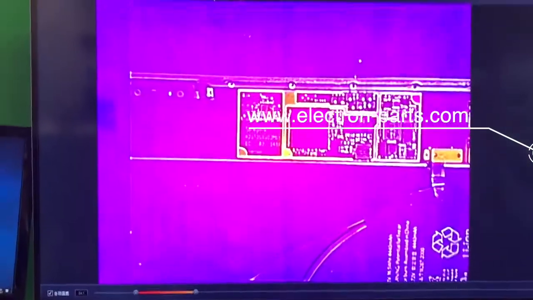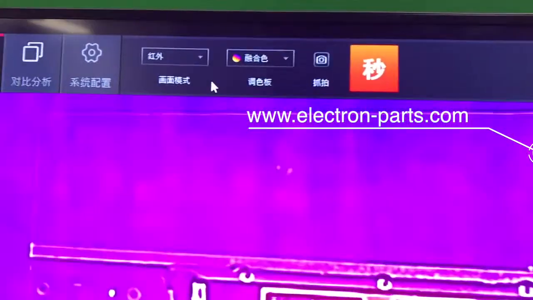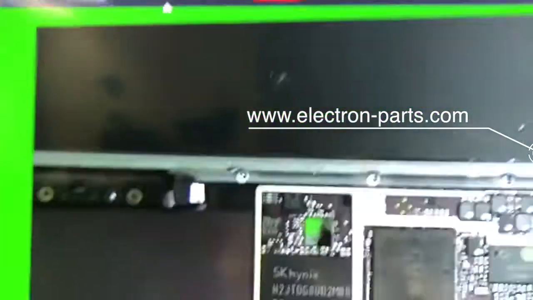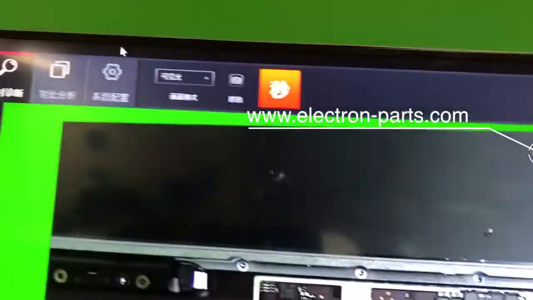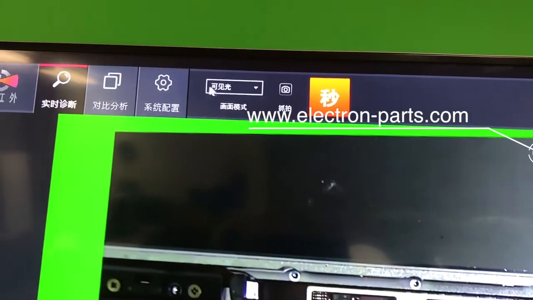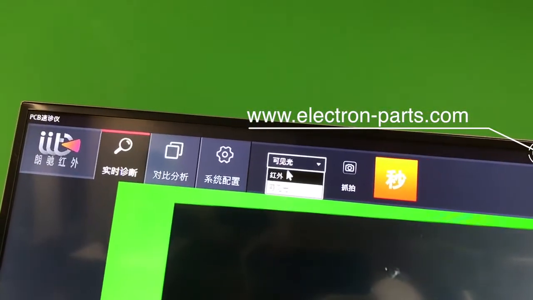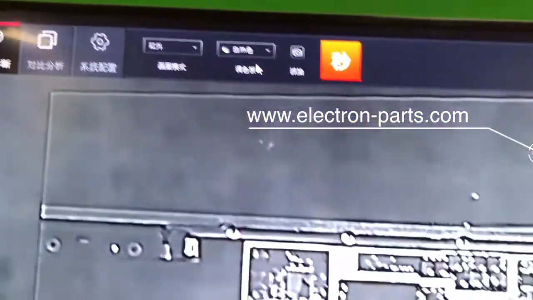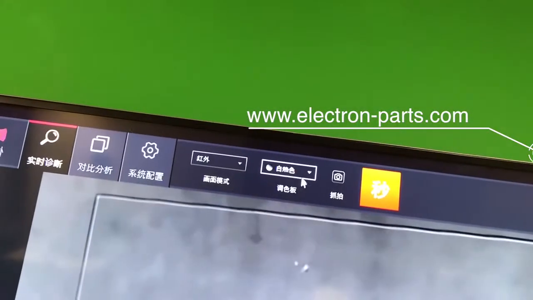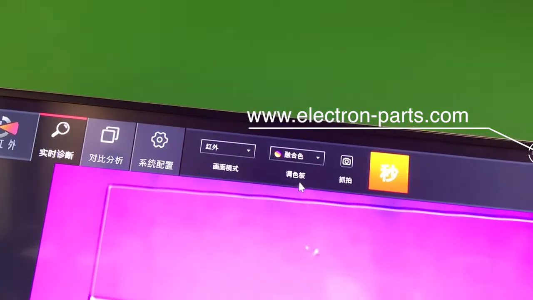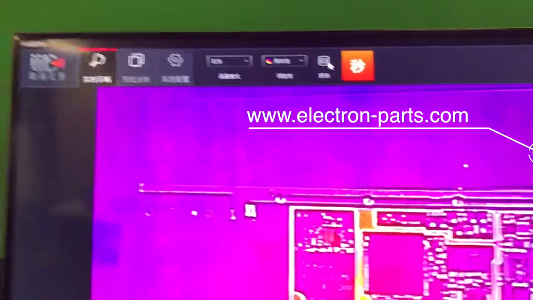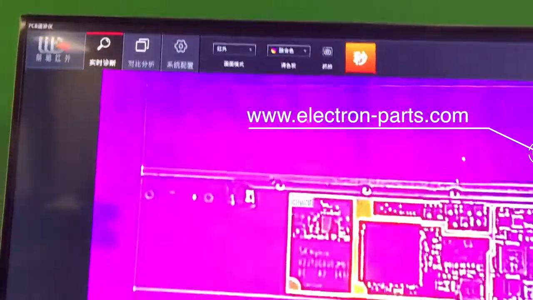On this software, on the very top up here, if you click on this guy, you can change between the camera and the thermal camera. And these here are just different color palettes. I prefer to have the rainbow color palette. I think this just takes a picture so you can compare it side by side, but these are the two main ones that you're going to want to use.